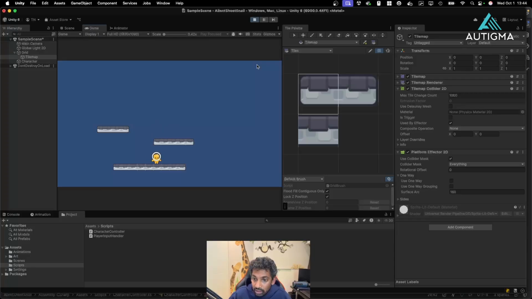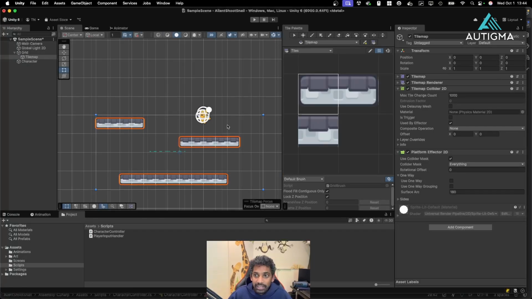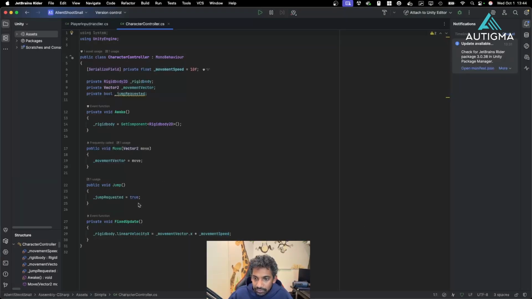Now, as you can see, our guy no longer gets stuck to the side of platforms. Perfect. So the next thing we'll do is let's work on adding a jump. So I'm going to open up our character controller script.